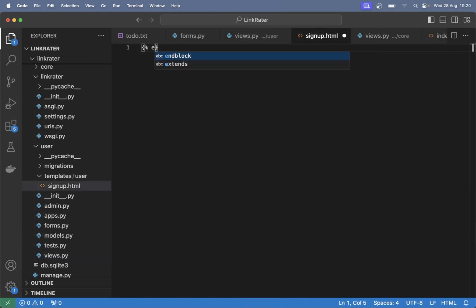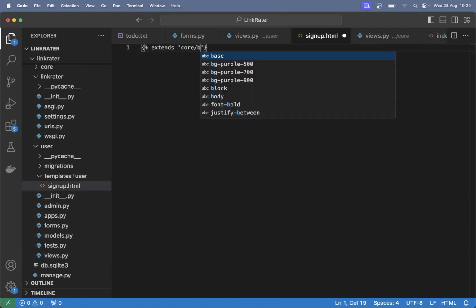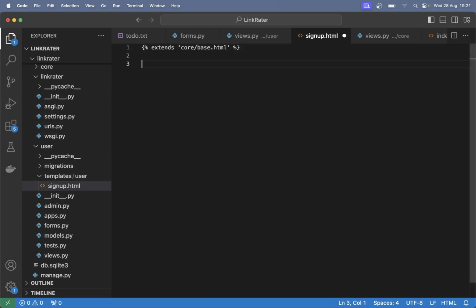Next step then will be to extend the core/base.html. You can set the title, the block title to be sign up, and then the content, block content, and endblock, and save.